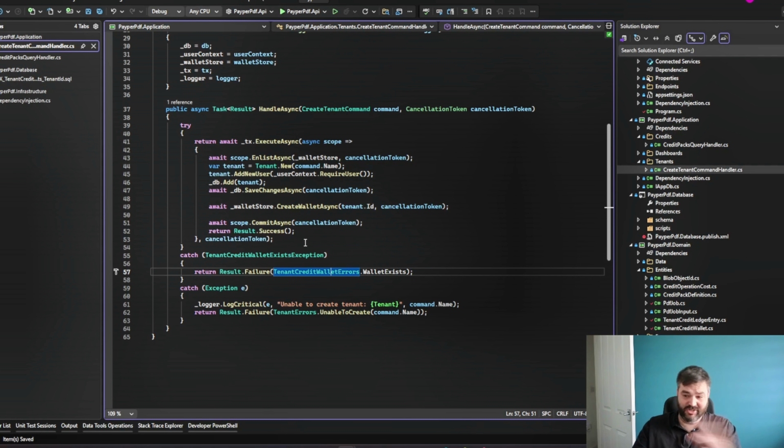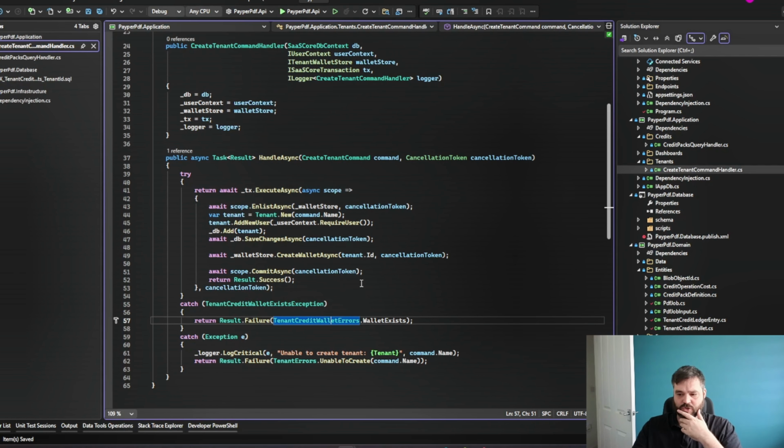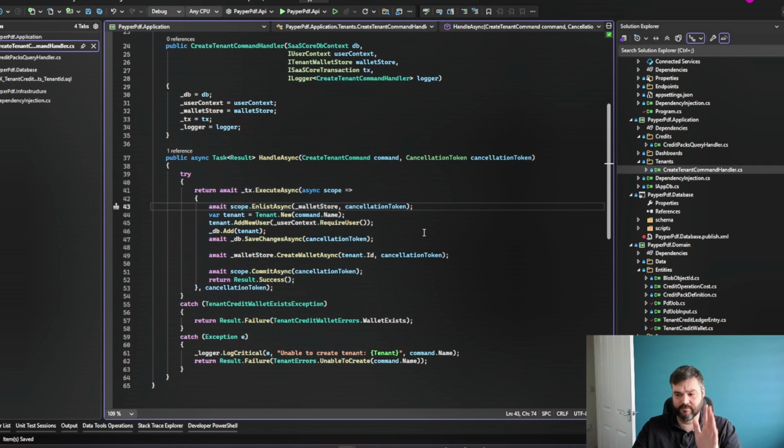But I'm thinking I'm just going to strip this out of how this is working, and just do it in two things: a get or create for the tenant wallet. I think that's cleaner. I think that's the best way of doing this. So that's what I'm going to do. I'm going to work on that now, just because it's not something that I want to do. It just doesn't feel right. So I'm going to refactor that.